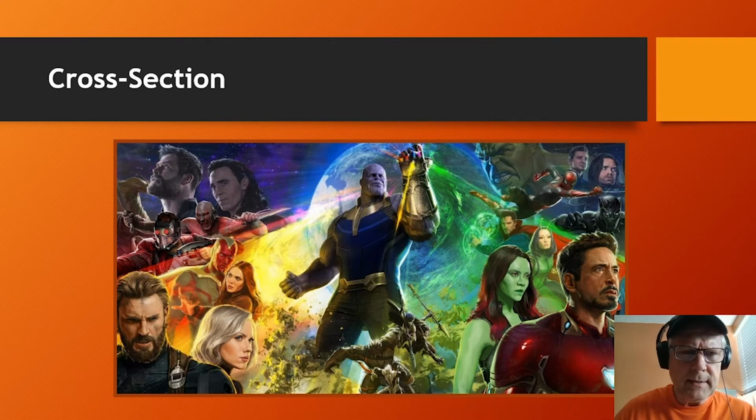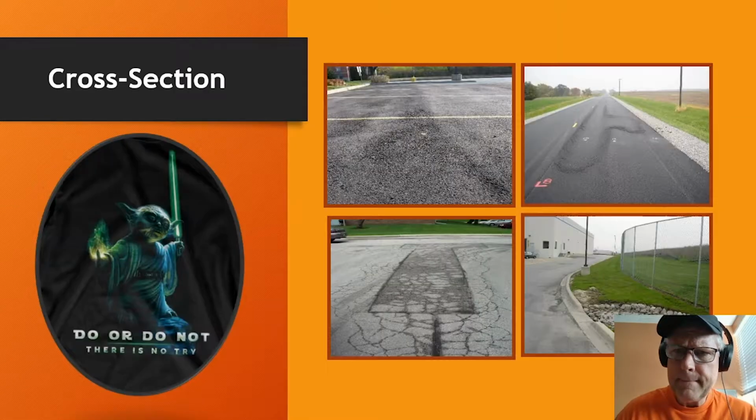So again, I'd like to make sure you review your current policies that you have in place so that they're adequate for today's road maintenance and repair strategies. Several different cross sections led to several different problems. Here you can see none of them are good. They're all essentially very new pavements that have failed for one reason or another.